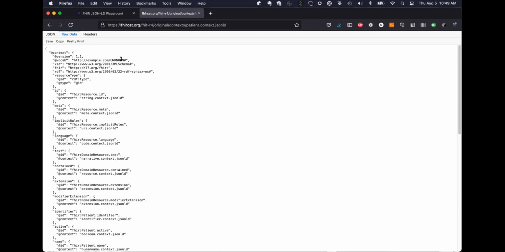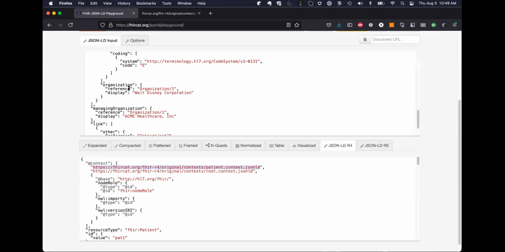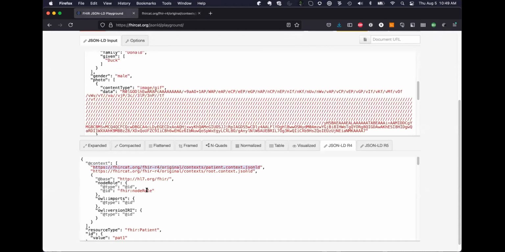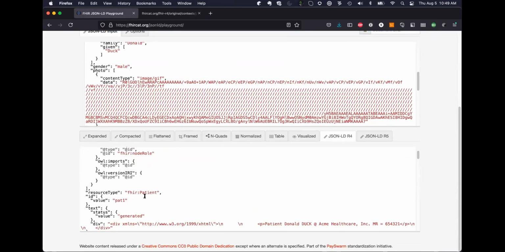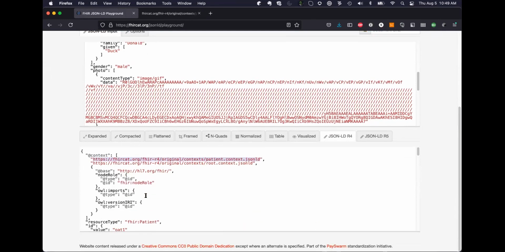You've got the vocab with the unknown I mentioned earlier. You've got the prefixes, which are a very limited set. You'll notice the resource type: I take resource type and map it to RDF type, so that becomes the type predicate, and whatever the type is over here. So if I go back to FHIR patient, that becomes the type of the patient.